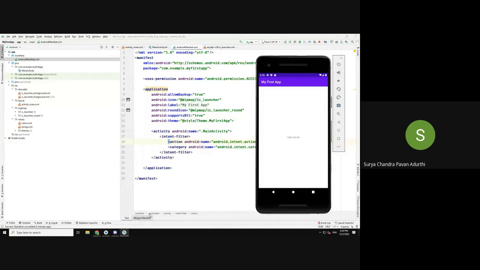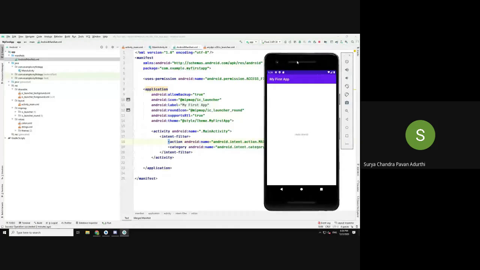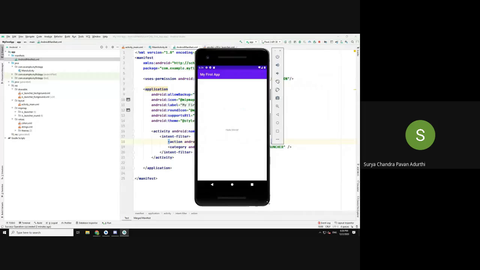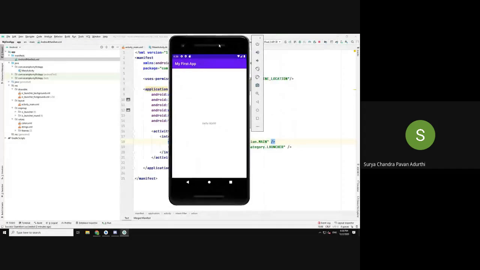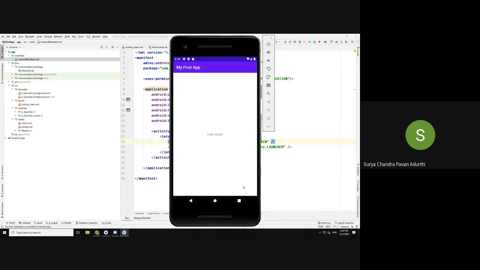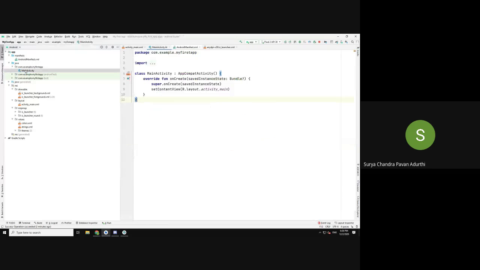The Android app has successfully run on our emulator. It says my first app and hello world. If it is not visible for you, let me zoom in. You see this hello world, right? Let's see where this hello world is. The main part is the main activity.